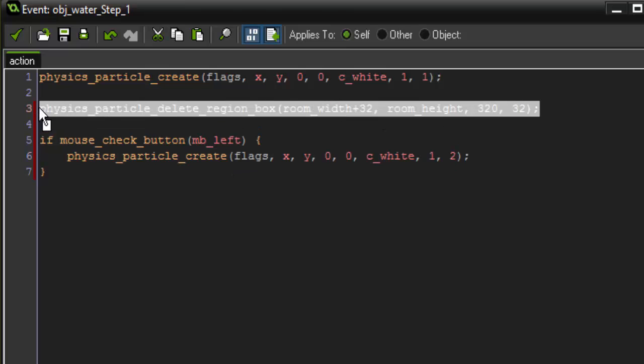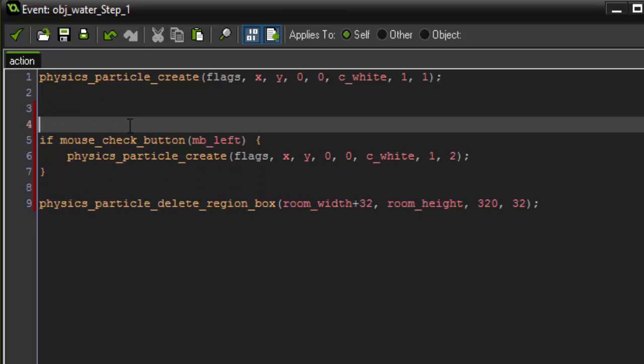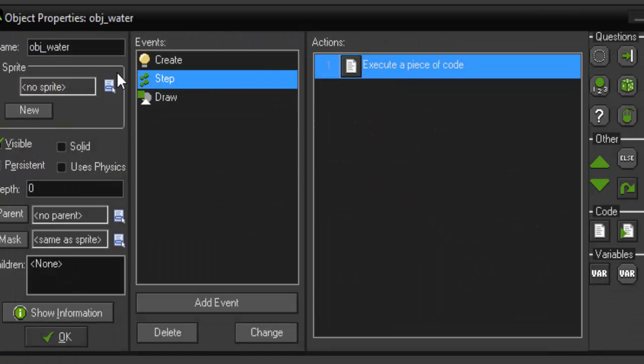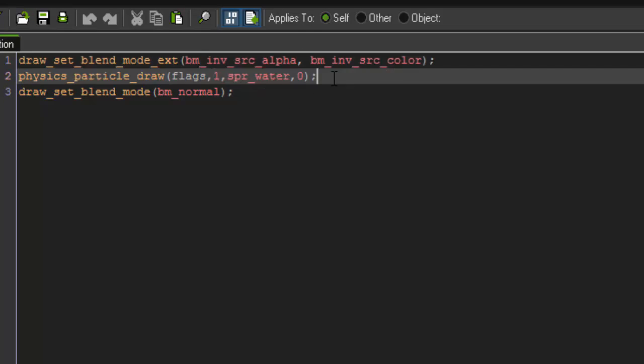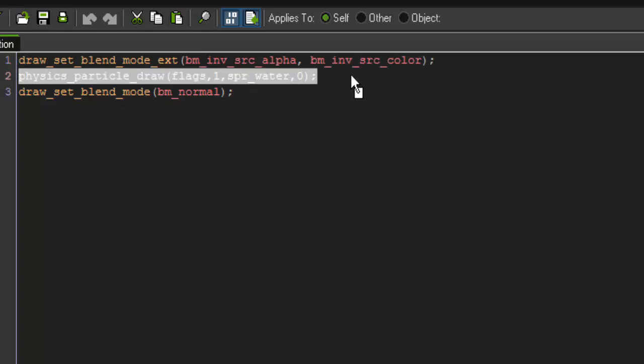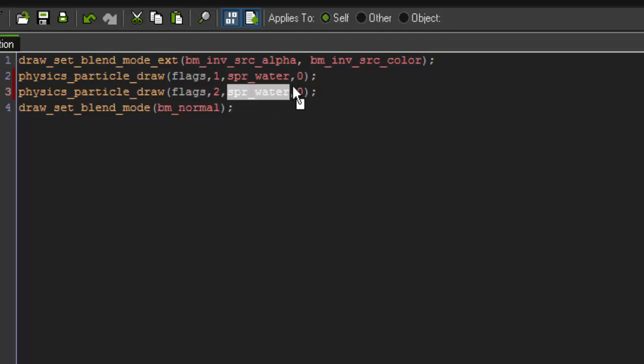One thing we want to make sure is that this is moved to the bottom, just as a safety precaution. So in the draw event, we're going to draw this new particle. So we're going to copy that and paste it down. And for our category, we are going to say 2. So this is going to draw the second category of particles. And we don't want it to be the same sprite. We want it to be our green one. So we're going to say SPR underscore green water.